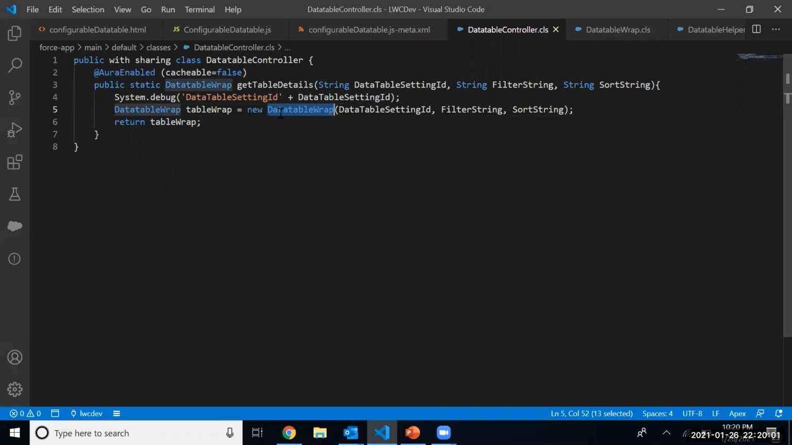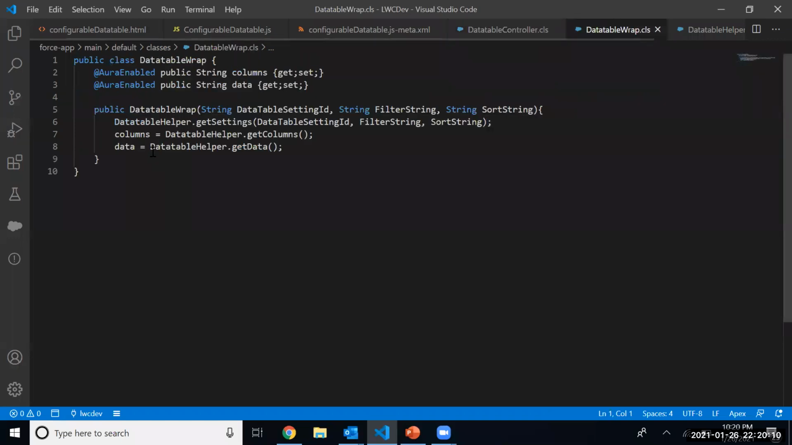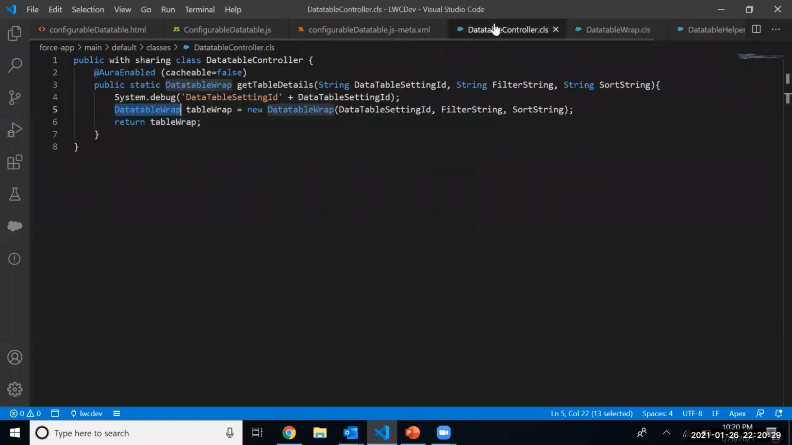Here the solution is layered. We have a particular wrapper class which is being written for LWC. How does this wrapper look? The wrapper has nothing but columns and data. This is what LWC is expecting, right? So all the columns and all the data, that is what we are going to populate, and the instance of this particular data table wrap is what we are going to return from this particular method.